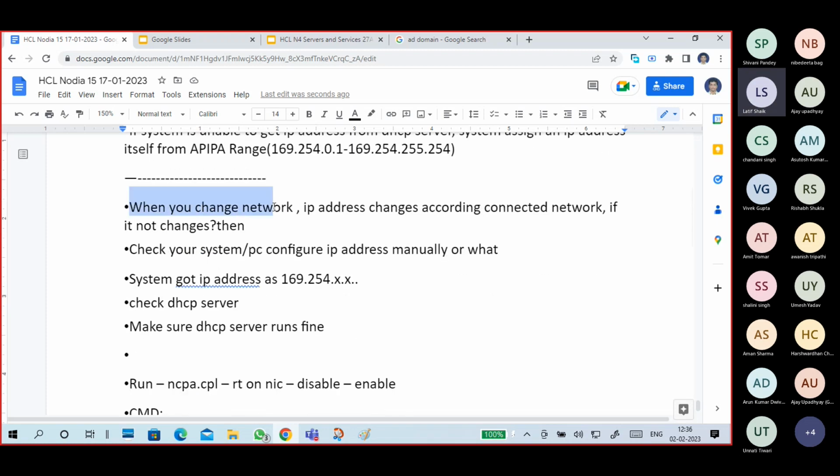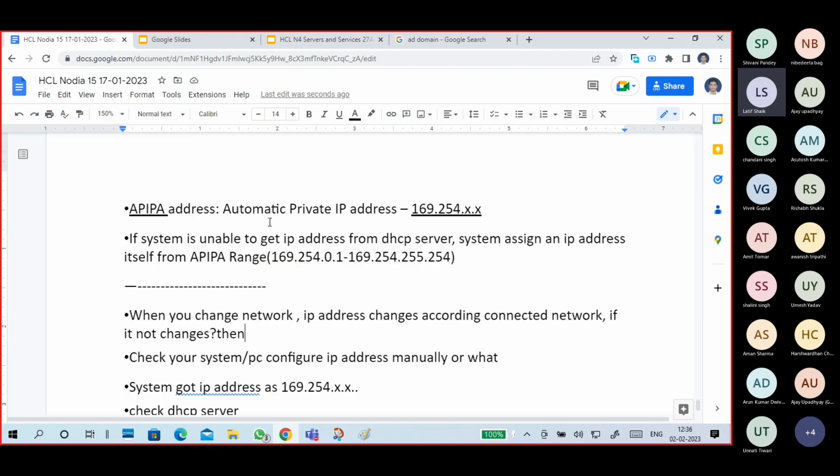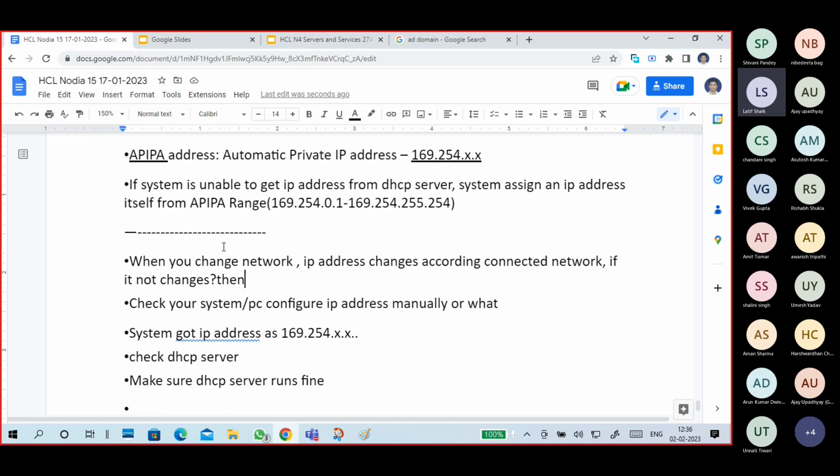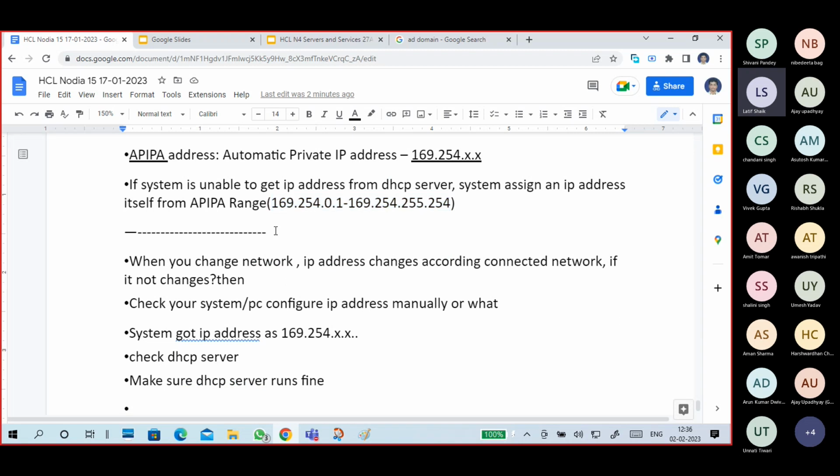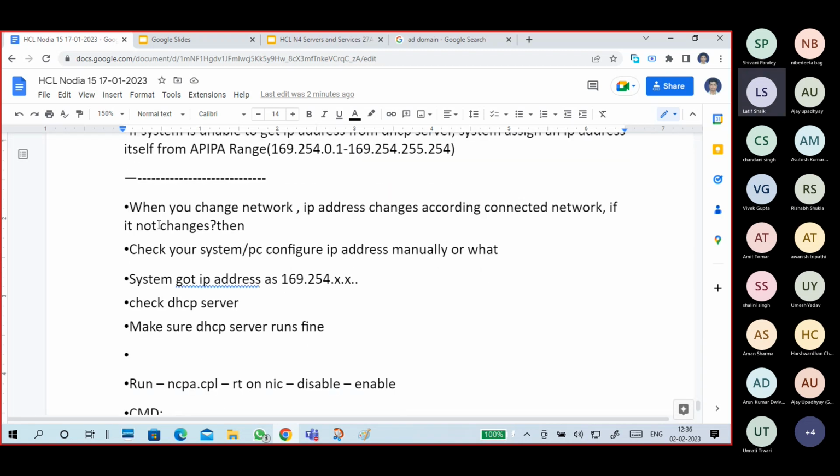When you change the network, the IP address changes accordingly. If it does not change, then something is wrong. Normally this is APIPA. Based on your MAC address and the APIPA range, your system assigns an IP address if it fails to get one from the DHCP server.